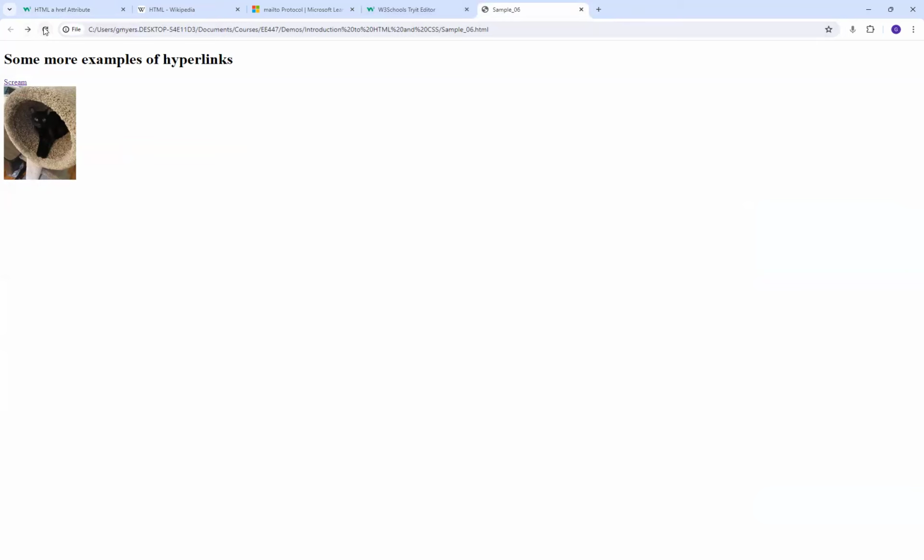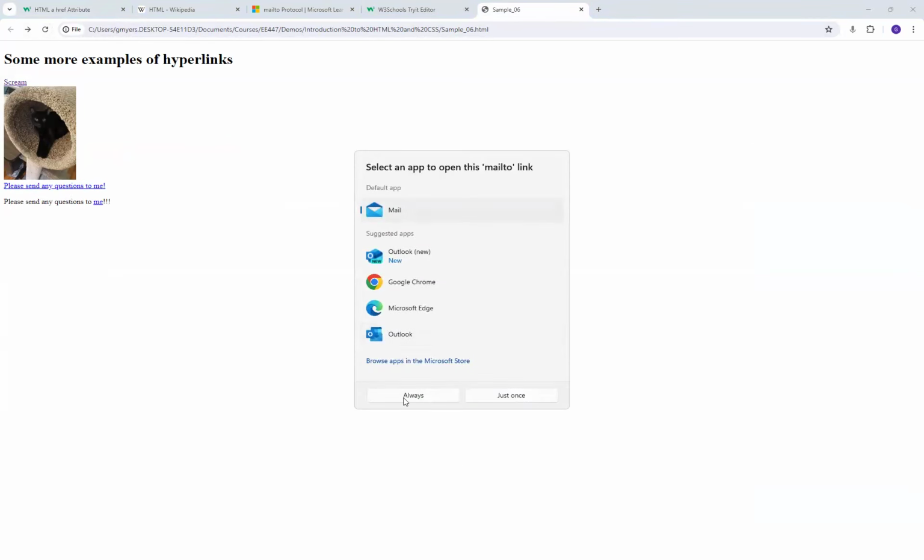So we'll go ahead and refresh this, and you can see here that in the first example, I have the please send any questions to me. The entire thing is a hyperlink. If I click on it, you'll see that it actually is prompting my computer to open which client I use. Again, you can just pick which client. I could pick, for instance, my Outlook email.